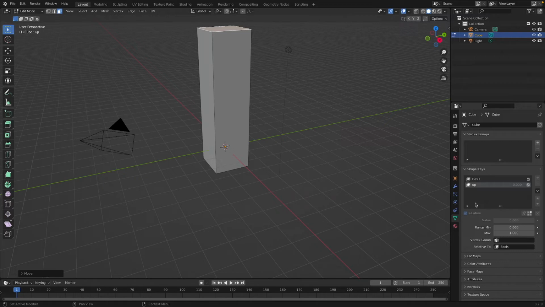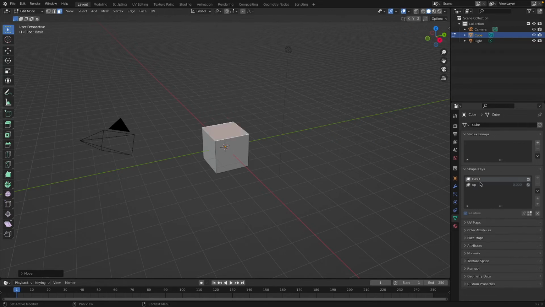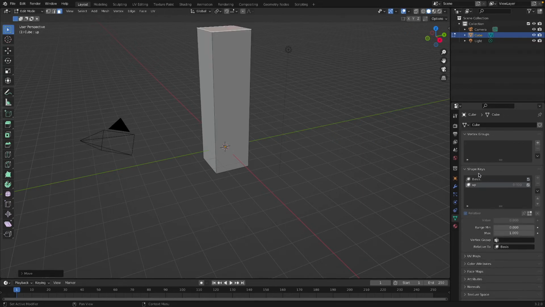So each shape key could be a different manipulation of the mesh. So for example, if you were making a face, you would have a shape key to open the mouth. You would have a different shape key for the eyes, so on and so forth. So we have our shape keys, right? The basis, and then the new shape key called up.